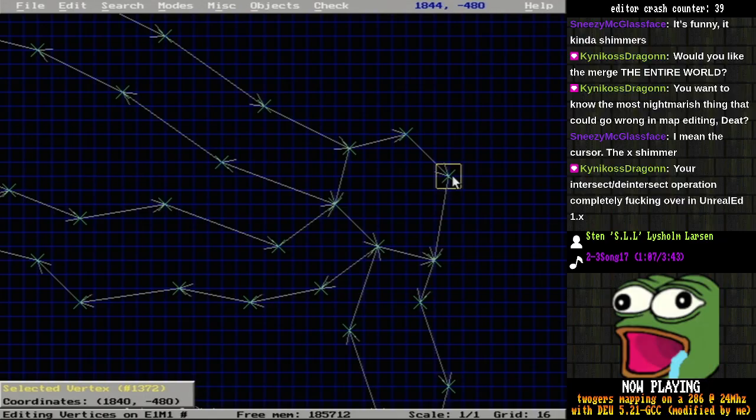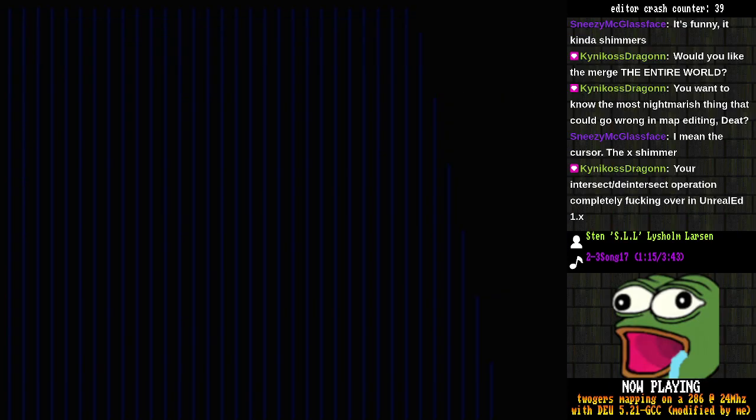You know the nightmarish thing that can go wrong in map editing? Your de-intersect operation completely messing everything up in Unreal Ed 1.x. Oh boy, what happens there?